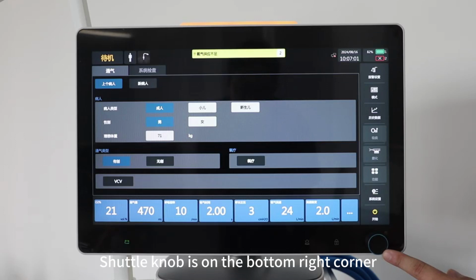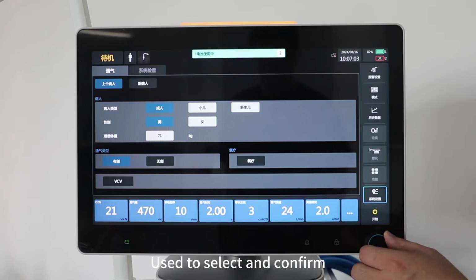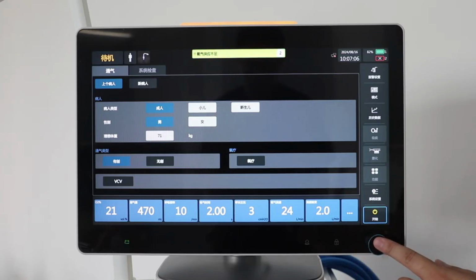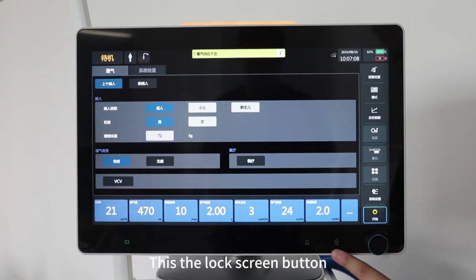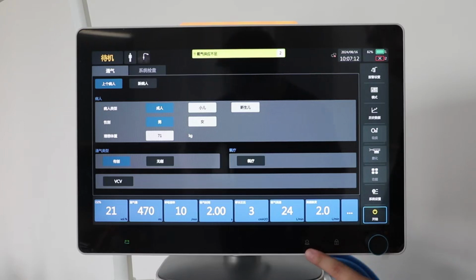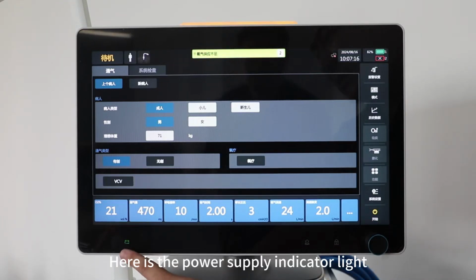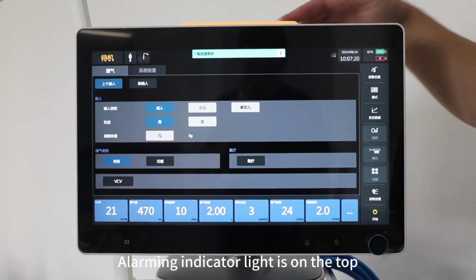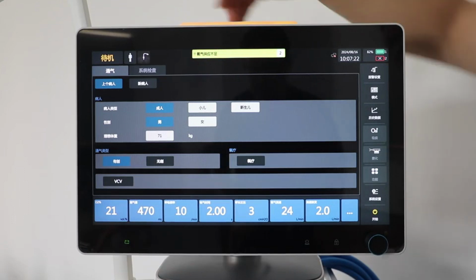The shuttle knob is on the bottom right corner, used to select and confirm. This is the lock screen button. Click it again to unlock the screen. This is the mute button. Here is the power supply indicator light. The alarming indicator light is on the top.